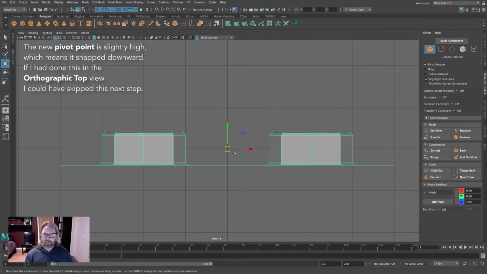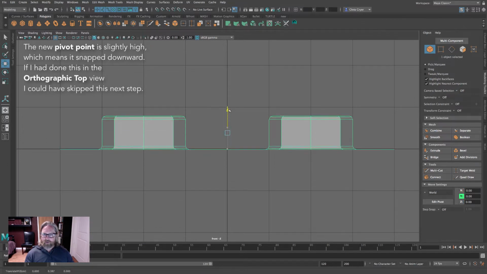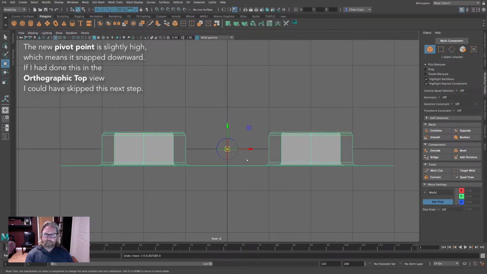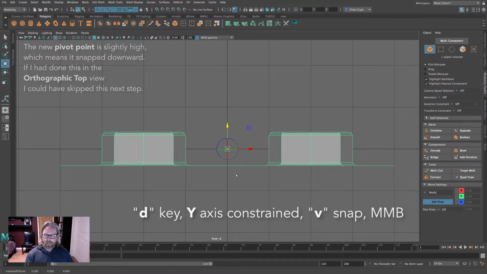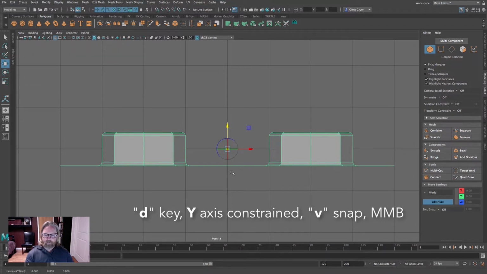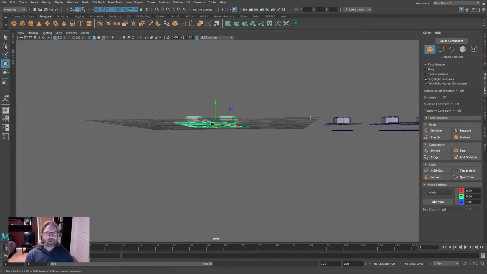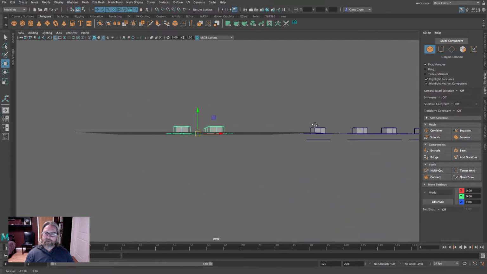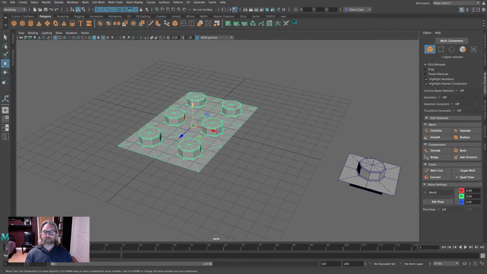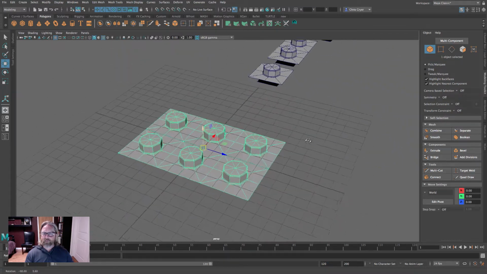So my pivot for this guy is off. So let's tap the D key, hit the arrow, and then we'll V-snap here. And then tap the D key and we'll grid snap this up. Yeah, I accidentally moved that one down. So if that happens to you, that's all you'll need to do.